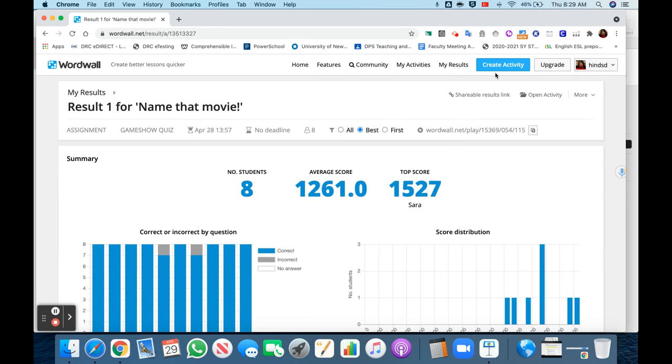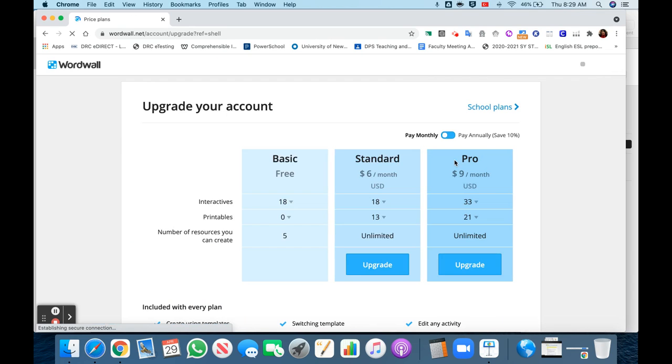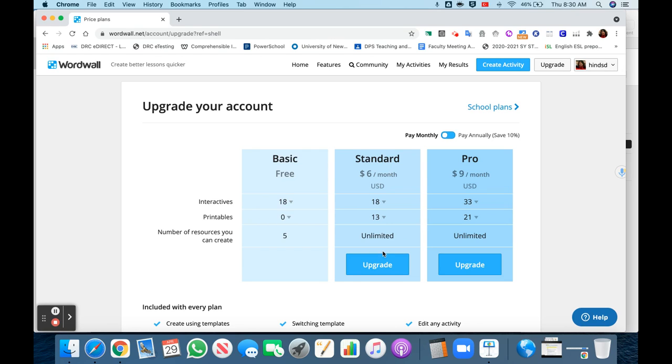So now let me show you what you would get if you upgrade your account. And these are the pricing options here. Right now I'm using the basic option, which is free. You are limited to 5 resources. But if you go with the standard option, you will get unlimited templates, unlimited resources, and you also have the option to print out all the activities. Okay, so let me show you how the standard account works.